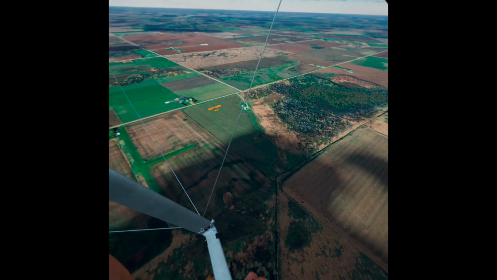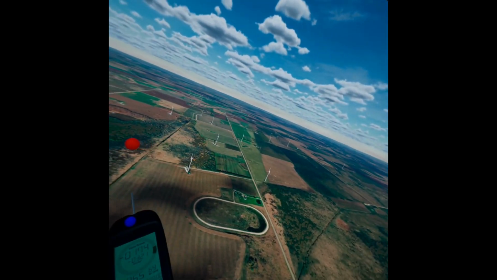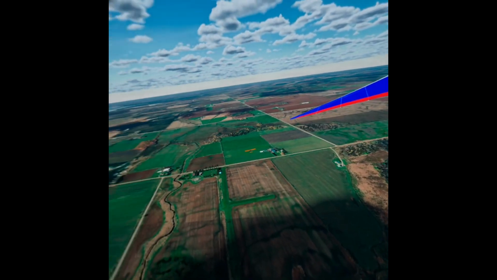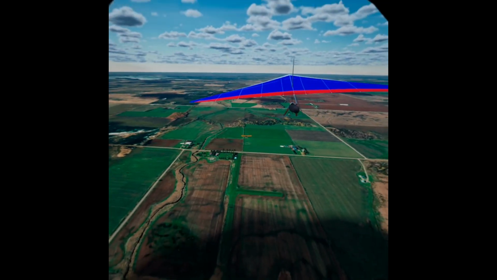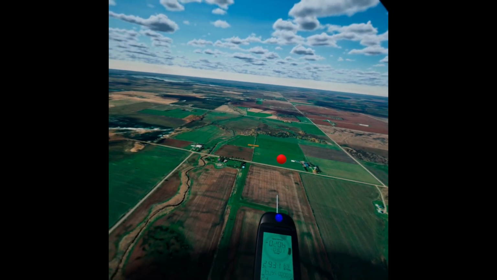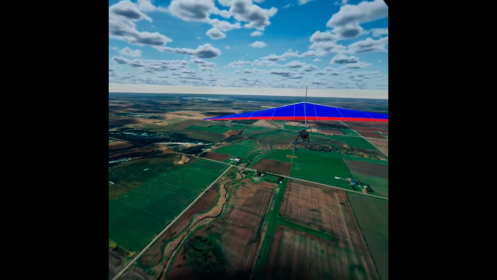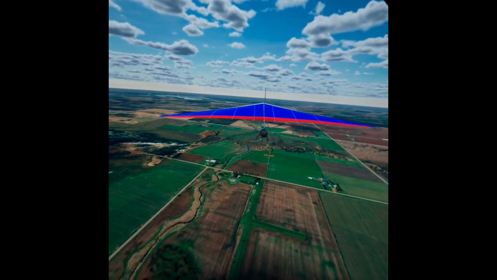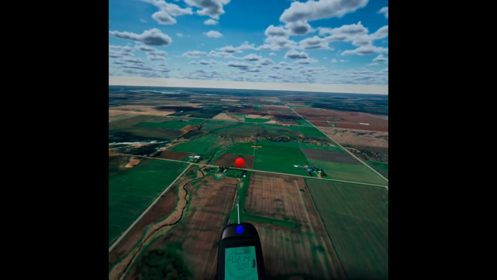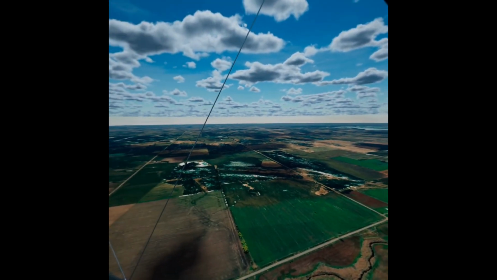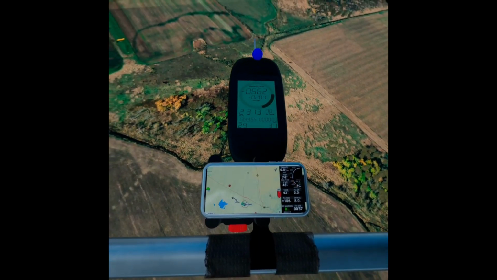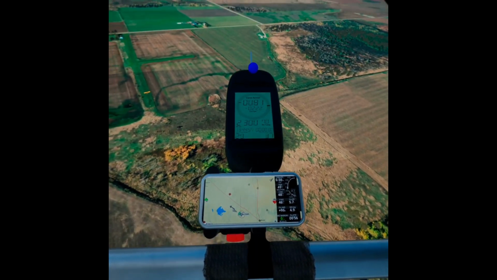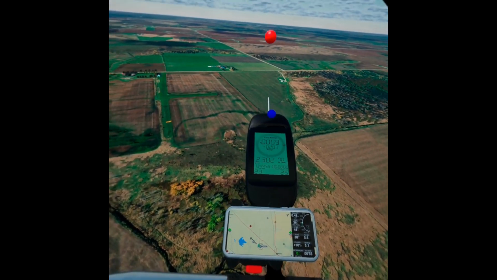This is the difference between second person view and first person view, just switching between the two with the left controller. So there's second person view, and then push the button back to first person view. To read the Vario, you need to be in first person view. So I'll switch to first person view, read the Vario, and then go back to second person view.